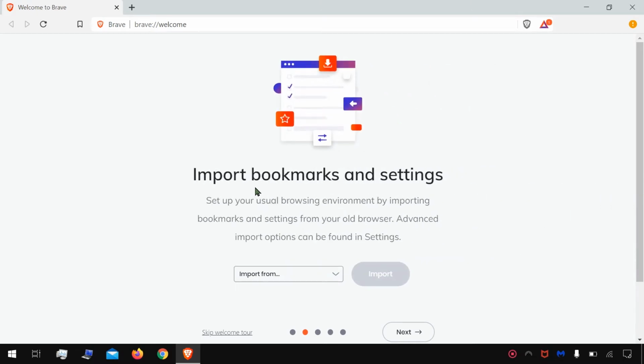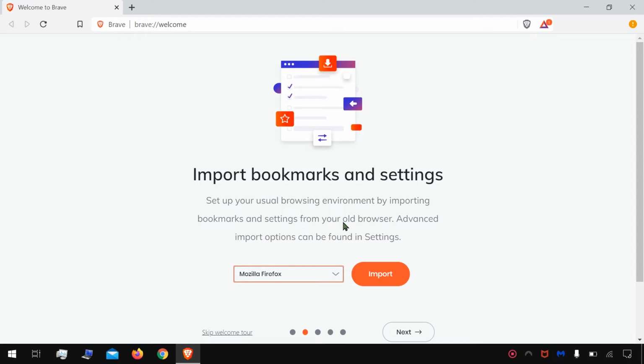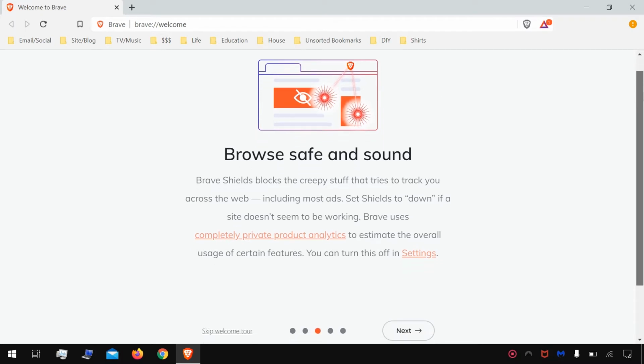Now the first thing here, it looks like it's asking us to import our bookmarks and settings. And we can import from the different browsers that we have installed on our computers. So I will import my bookmarks from Firefox. I'll click import. And as you can see here, the bookmarks automatically imported. There was no step that you needed to take after clicking that button.